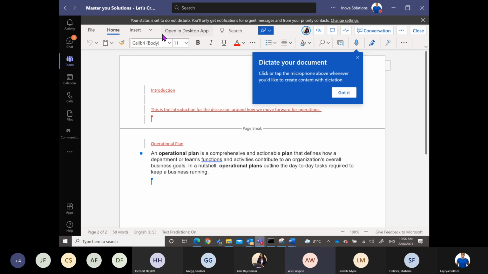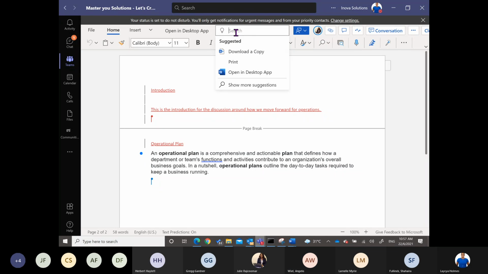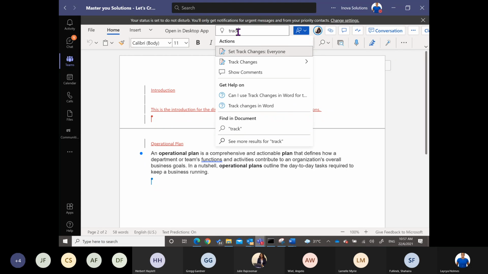What I would say to you, Angelo, is if you want to use certain features, just use search. So remember when we had Clippy in the past, the little paper clip in Microsoft Word that you could use to help you find stuff? Yes. Clippy is basically the search bar now. So if you need to find something, for example, track changes, you can actually type it here and find it.